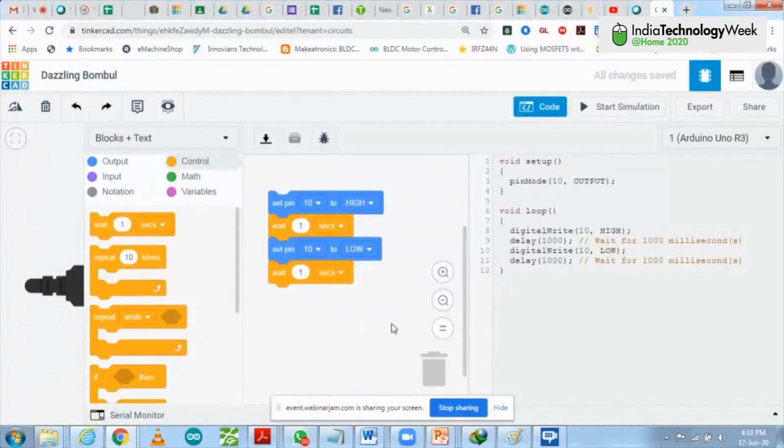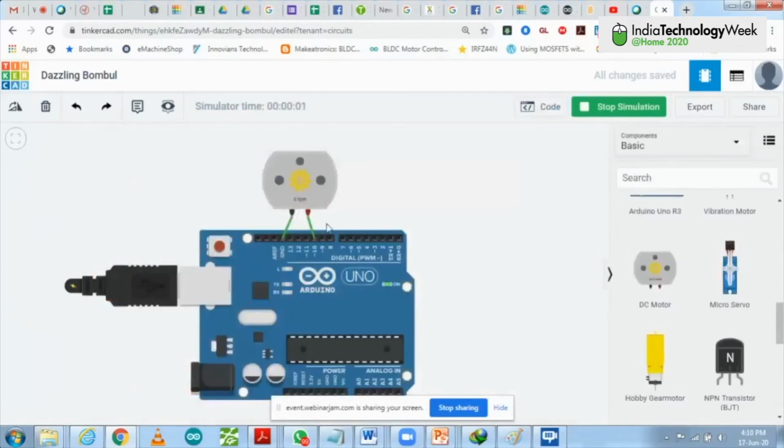So now let's see how you can run it. I'm going to start simulation and run it. So the same code will work as per whatever requirement we want. Yes, this one the motor is working. It works for 2 seconds, then 1 second, and turns off after 1 second. So this coding you can do.